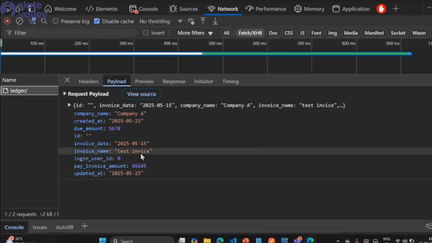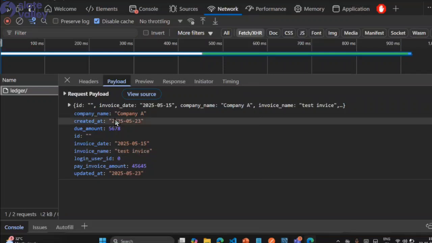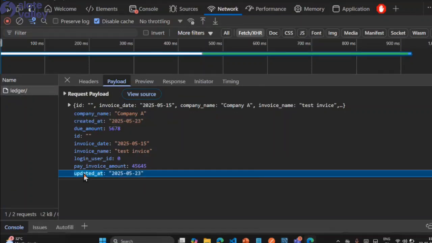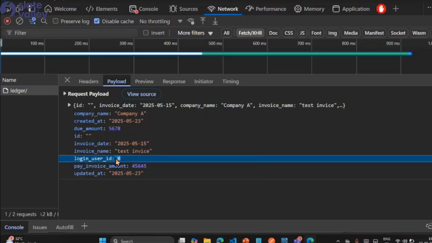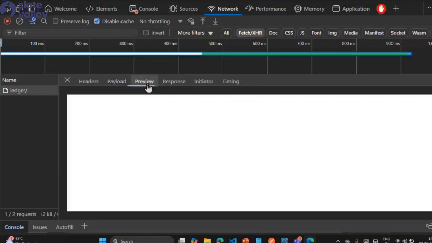Here I'm adding some invoice details, and these are the fields I submitted, and some fields I am passing in invisible mode. I am passing them in the backend directly instead of showing them to the end user. These are tracking information, like when the user created and when the user updated, and some other information for tracking. These are the users who added the due amount and pay invoice amount, like this user added some information.